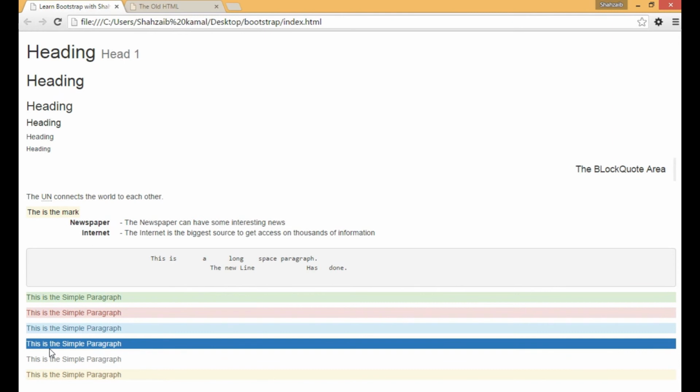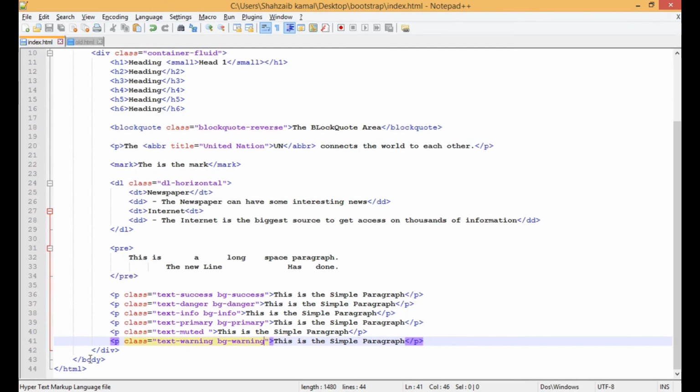Sorry, I'm just mixing the WordPress and Bootstrap multiple times, by the way. So this is the warning effect. I hope you understood all of that.